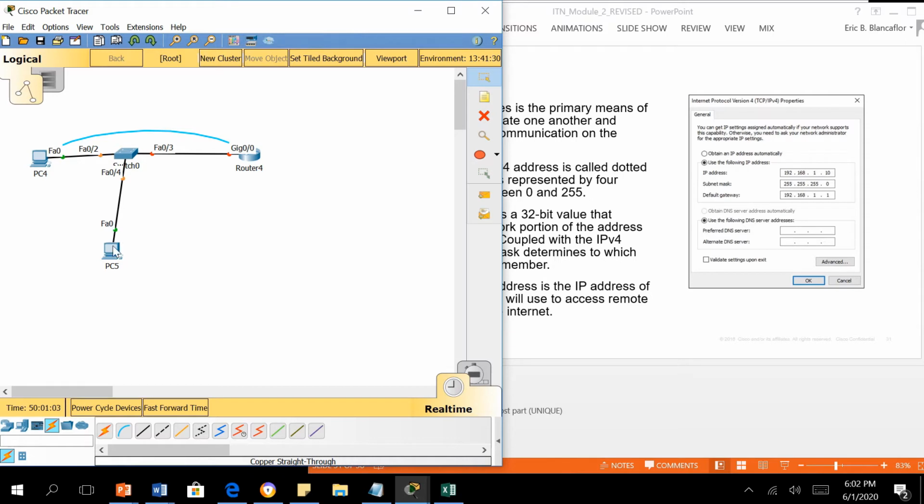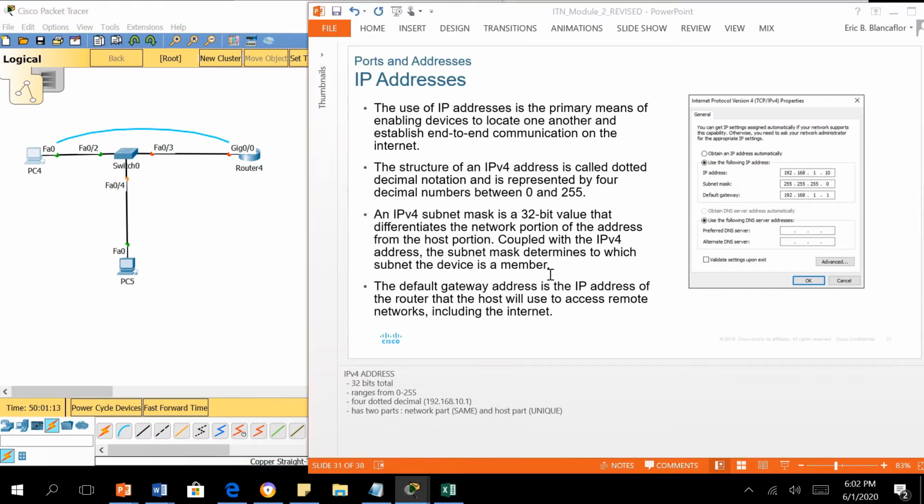There's one chapter where we are to discuss Ethernet technology in detail. So now, in order for this to connect, we need to assign IP addresses on our PC, as well as on our router. So, basic concept of the IP address, things to take note: it's 32 bits total. It ranges from 0 to 255. There's no 256, 257. It is four-dotted decimal in nature. I have an example here. And there are two parts: the network part and then the host part. The network part should be the same. The host part should be unique.